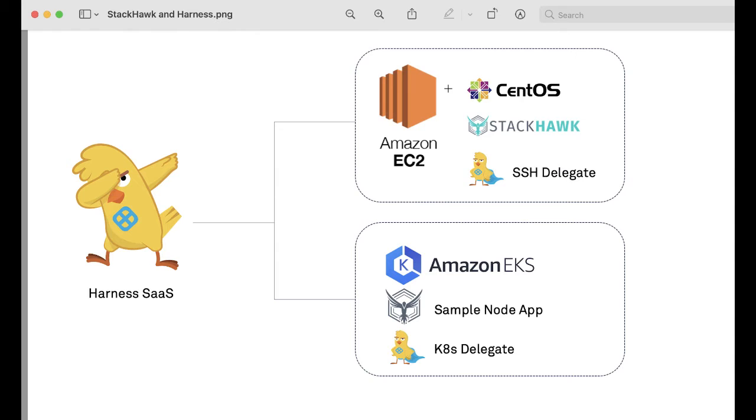There are a few moving pieces here. Here we have two Harness delegates, one running in EC2 and one running in EKS. The point being that if you pass the pipeline, this particular application will be deployed. Let's take a quick look at that particular application.